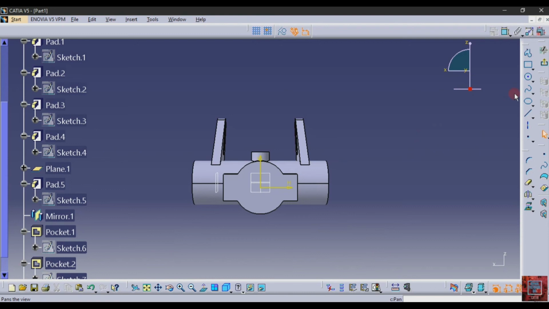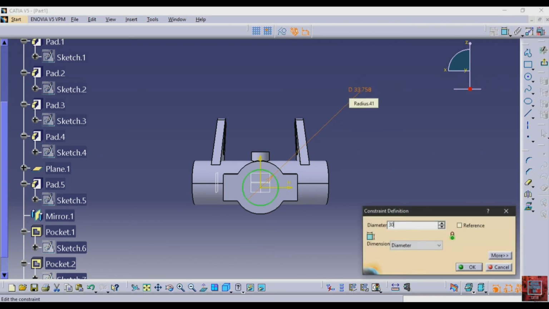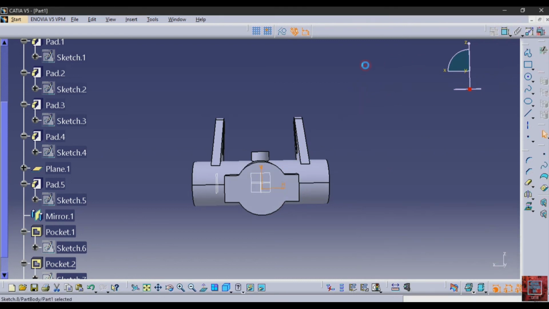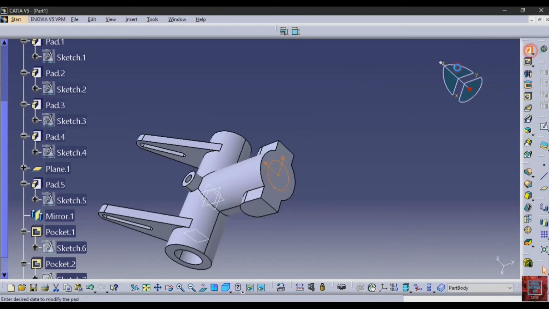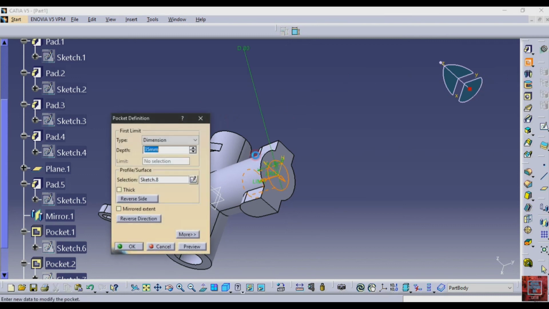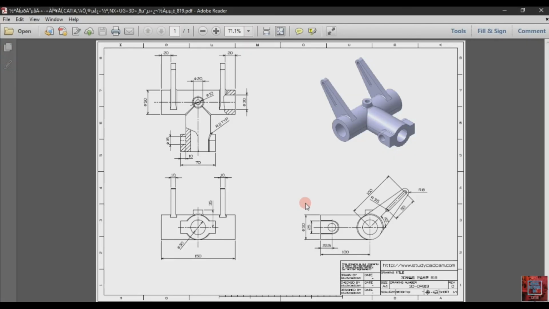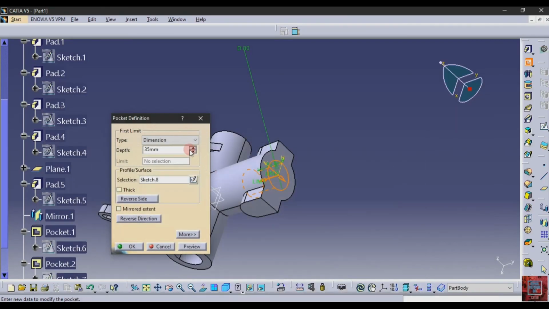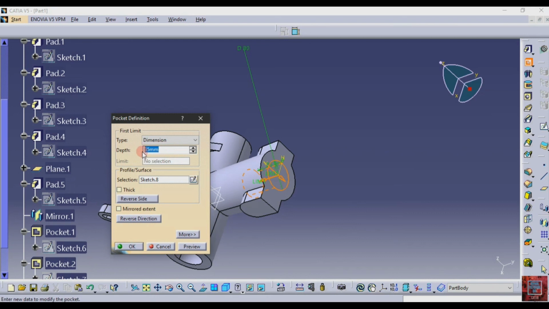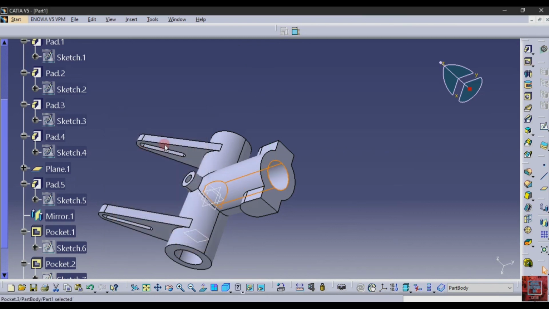After that select this plane and then sketch, fit to screen, and then select a circle, make a circle and give the diameter 30, exit sketch, pocket at a distance of 100. The depth, type here 100.